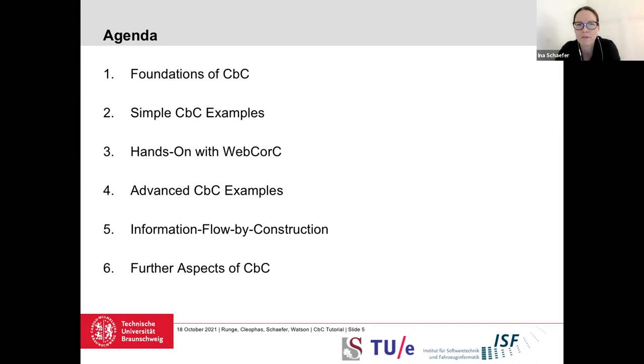So the classical form of CBC that we will spend the first two-thirds of the tutorial on is classical functional correctness. But in recent work, Tobias and I and co-authors have worked on information flow by construction. So we were not only constructing a functionally correct program, but we also build confidentiality and integrity properties into the same program and arrive at a program that is not only functionally correct, but also secure in a specific sense. And to finish off, if there's still time left, I will show you some further aspects of CBC, how it relates to post-hoc verification and other lines of work that we are currently doing.